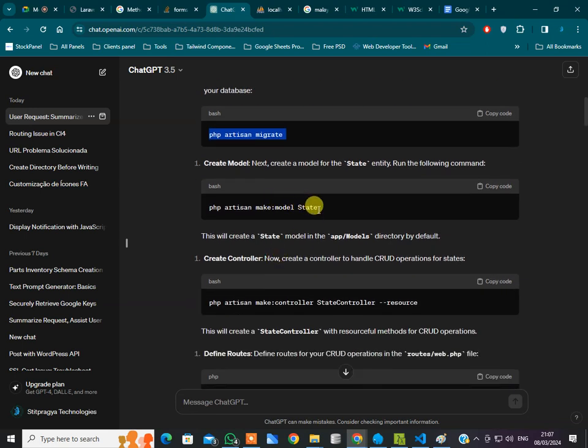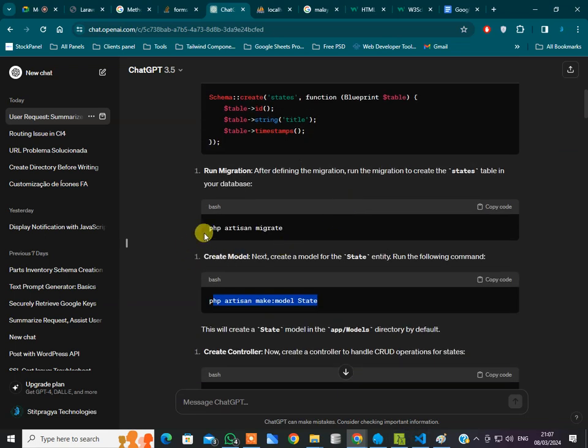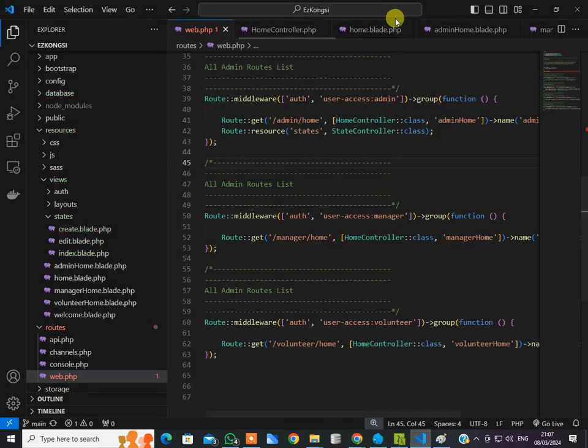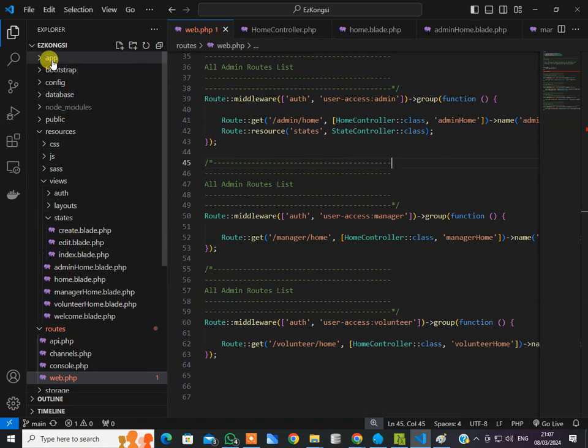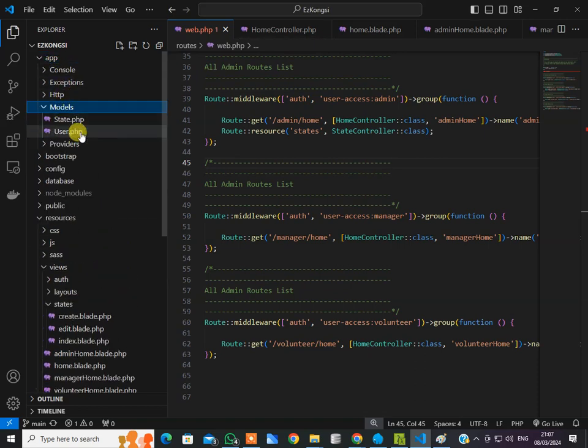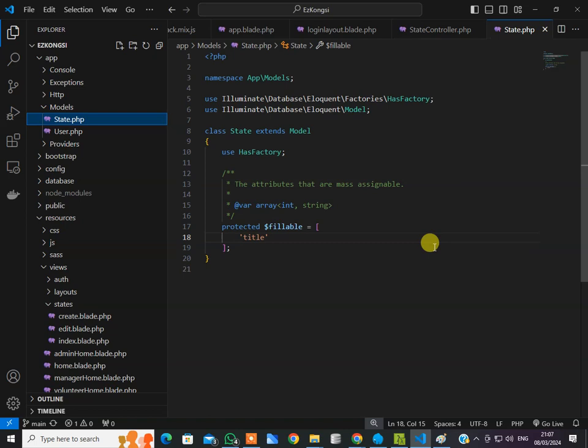Then we make the model of state. When we make the model of state, till here you understood the first one. Next we did the model state, and we got this file type. Inside models we have State.php. What is the file, it is a model, and what is the role of the model?